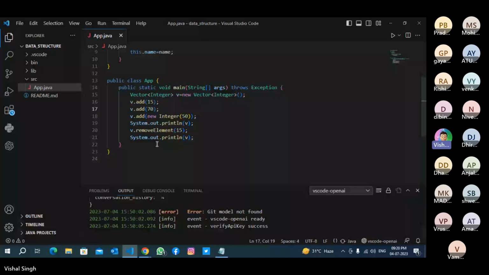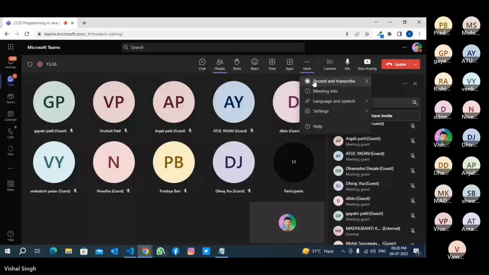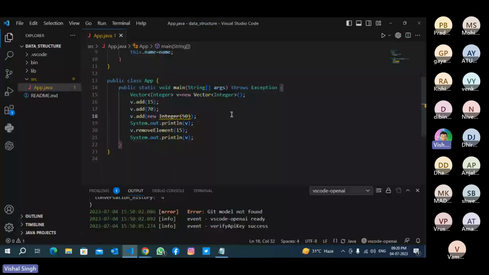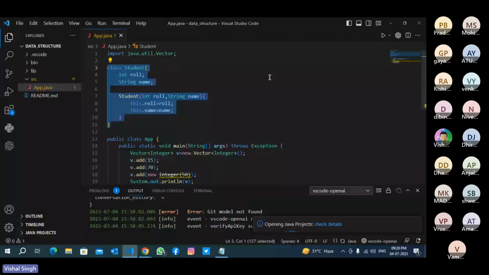Is the recording on? Yes. So we already have discussed about vector, okay, yesterday.